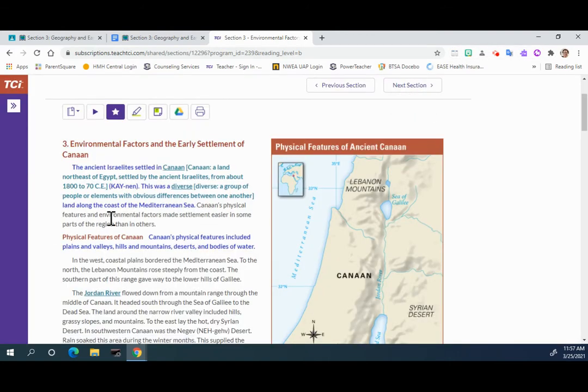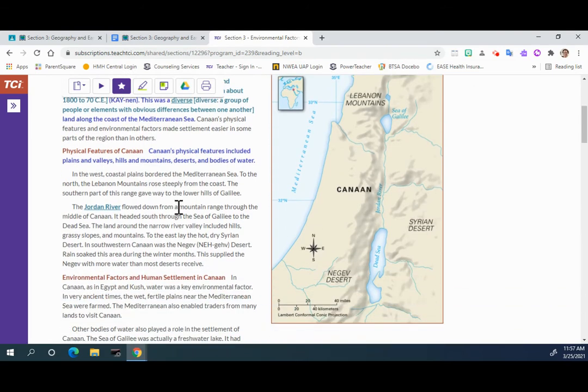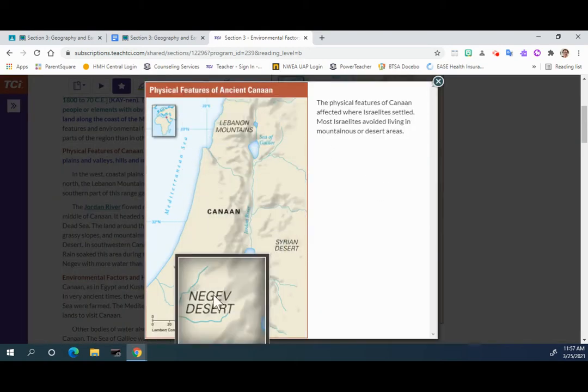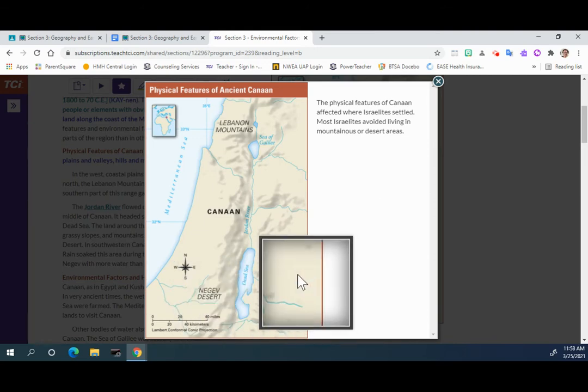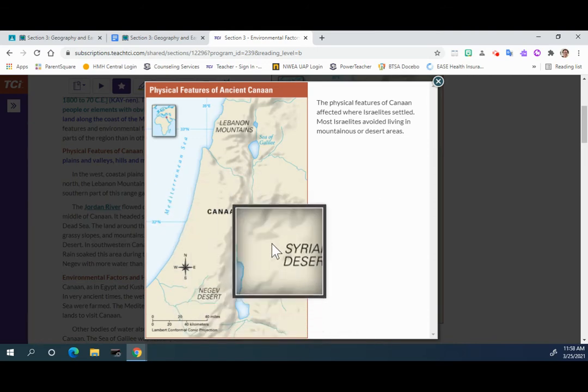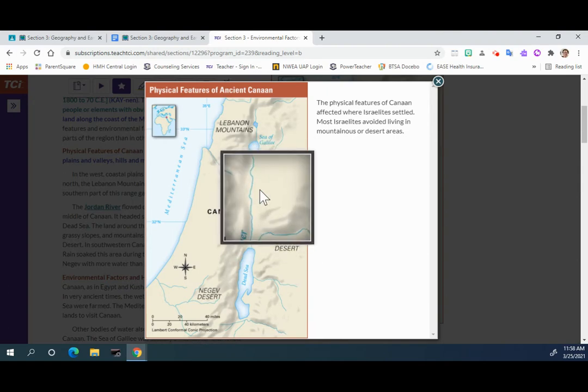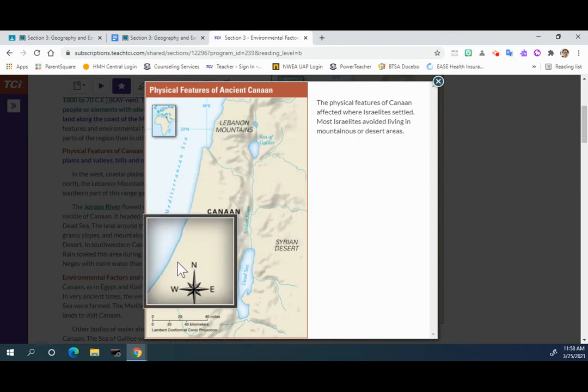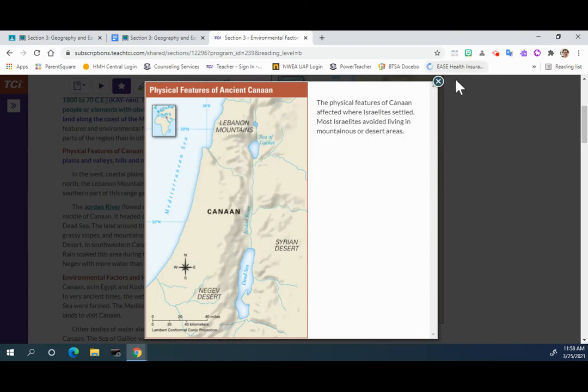Canaan's physical features and environmental factors made settlement easier in some parts of the region than in others. Physical features of Canaan. Canaan's physical features included plains and valleys, hills and mountains, deserts and bodies of water. I can certainly see that in this map. Hills and mountains, deserts and valleys. Syrian desert, the valley will be in between mountains as well as plains. It appears very flat here.